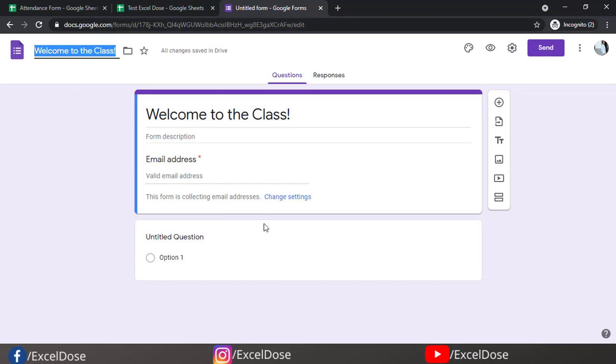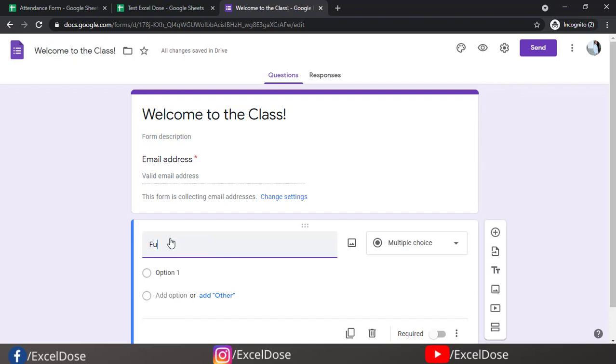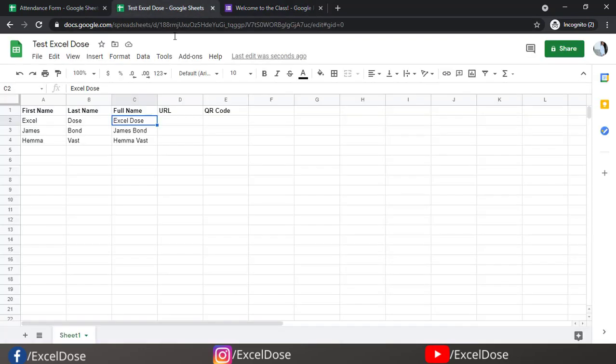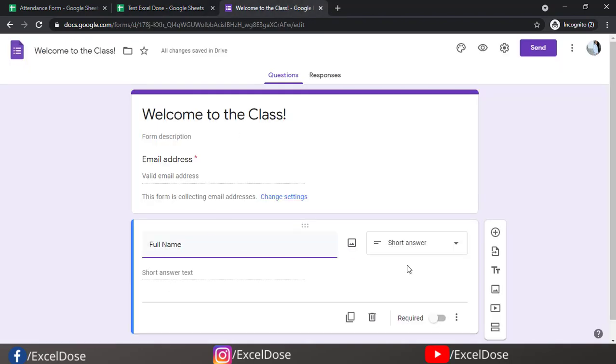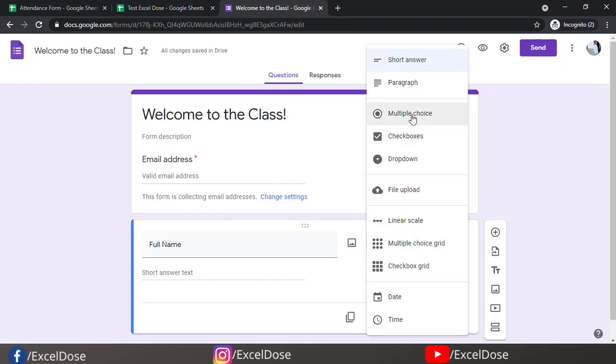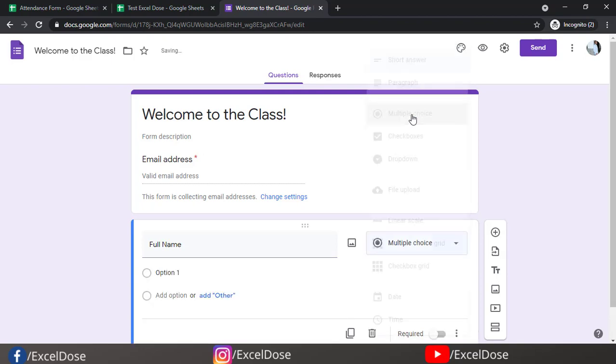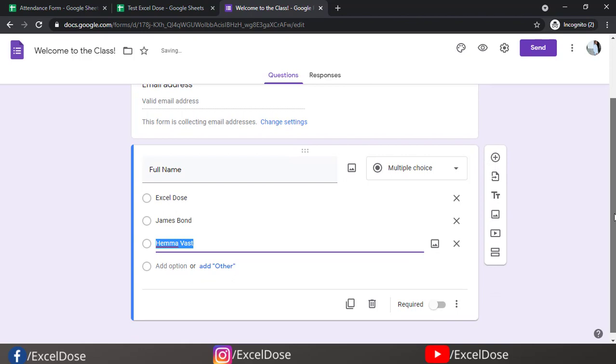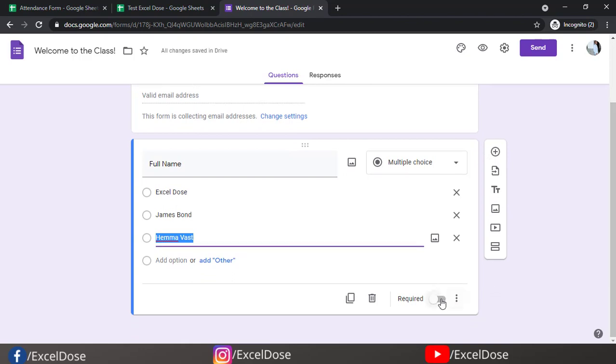Okay, so once it is done, we have to give here all the full name. So I will type here full name, then we have to go to our sheet and simply just copy these names. Okay, and then paste it here. Before that, first we have to select this one, multiple choice. It means the radio button only. So then paste here in the option 1. Then just mark this as required, because we need all the information should be recorded.